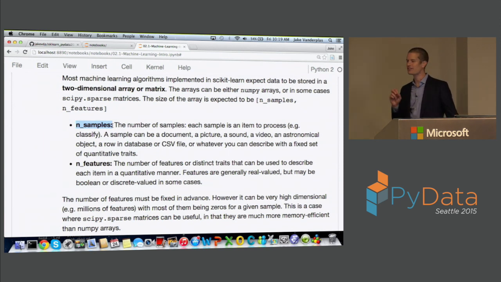And by samples, I mean distinct objects that you're interested in learning about. So in my example from before, the samples would be the galaxies themselves. Or you might be looking at classifying images. The samples in that case are the individual images that you're looking at. And so that's the number of rows in the matrix.